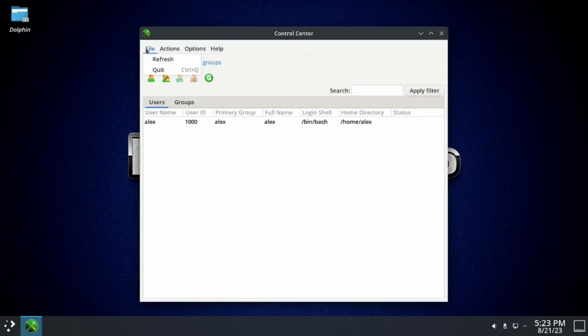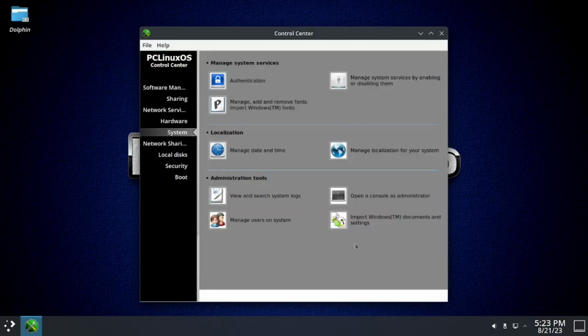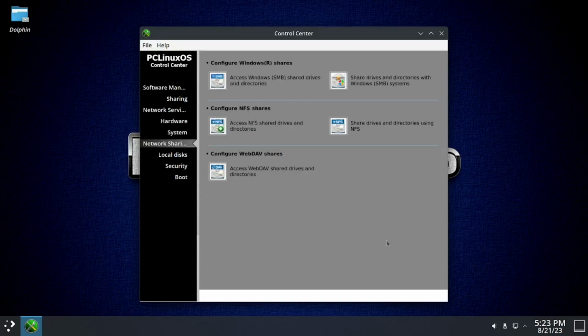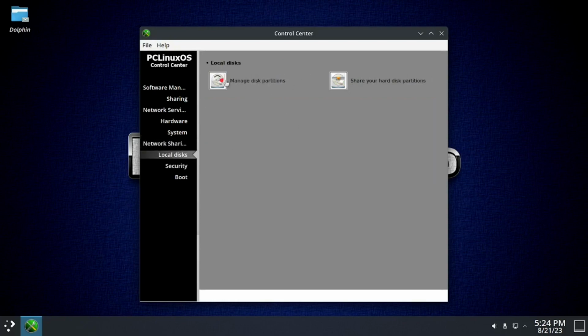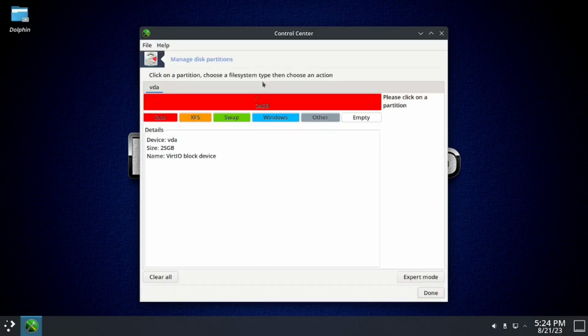So we're going to quit out of that, and then you can import Windows documents and settings right here. For that, under network sharing, obviously you can configure NFS shares, WebDAV shares, and Windows shares like Samba and the share drives and that kind of stuff. For local disks, of course, you can manage partitions, you can share your hard disk partitions. So if you click on this, it should open up.